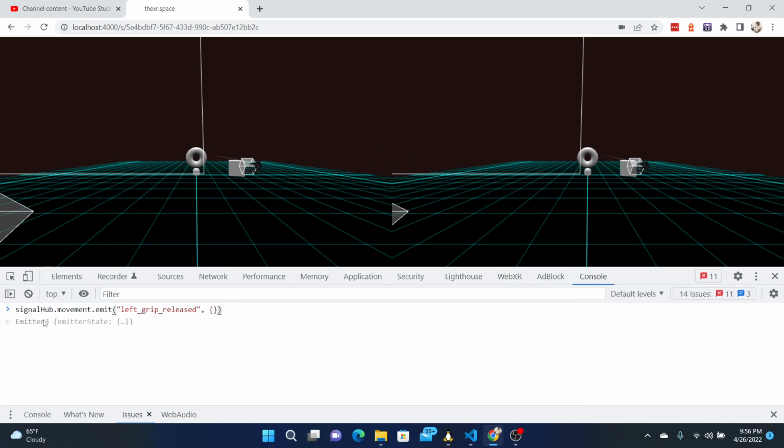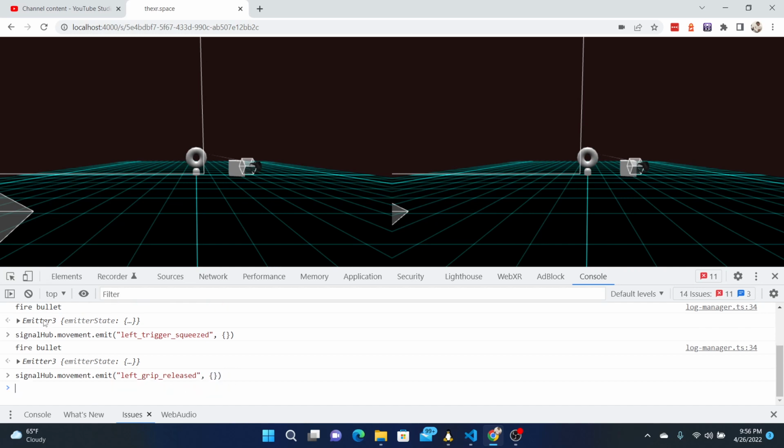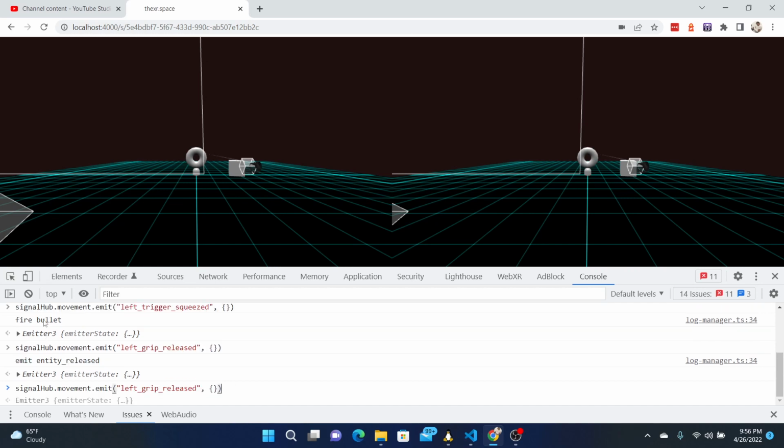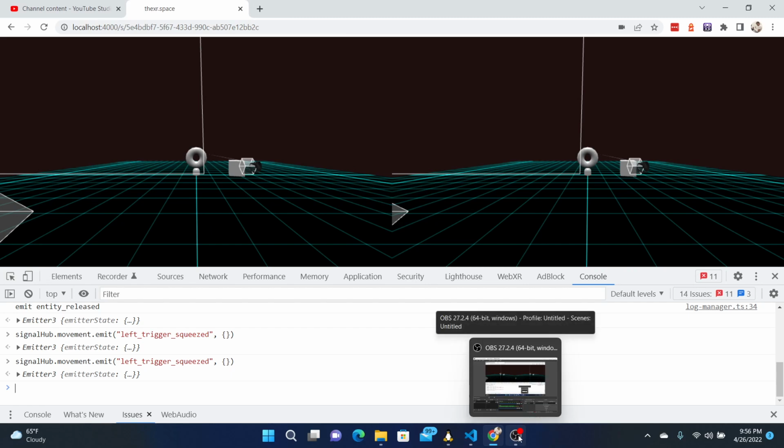So we get left grip squeezed. We get, okay, it was grabbed. And trigger, firebolt. And left grip released. Entity released. And left trigger, nothing. So they are composable here, these two listeners. Alright, it's a good test. Let me think on the design a little bit.